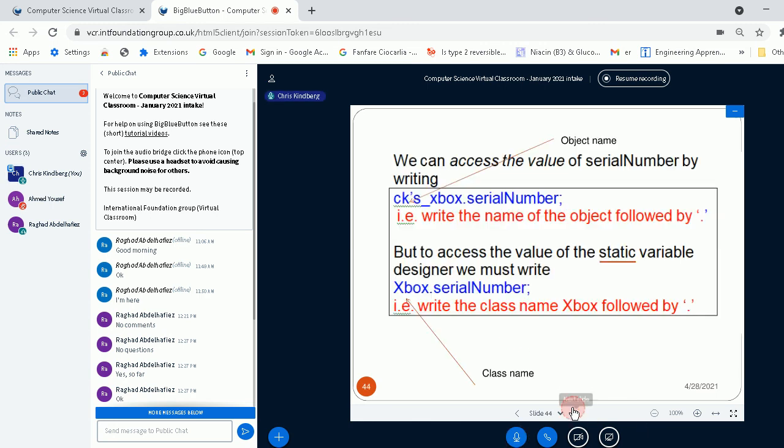So, and okay, I'm really going to finish now because it's 1:36. So I can actually obtain the value of the serial number simply by writing the name of the object dot serial number. Okay. To access the value of a static variable designer, we've got to write the name of the class. What? That's wrong as well.